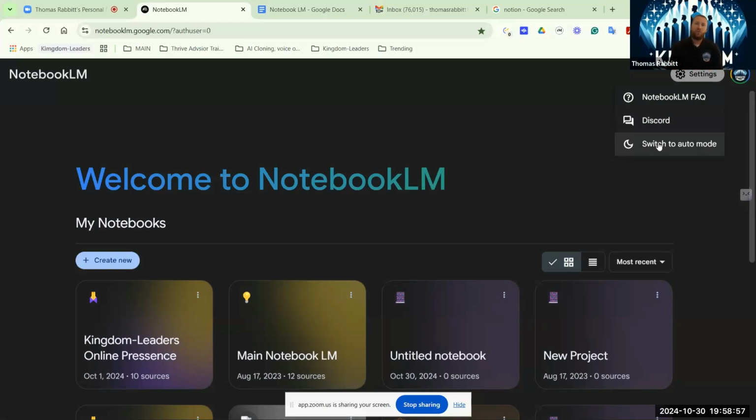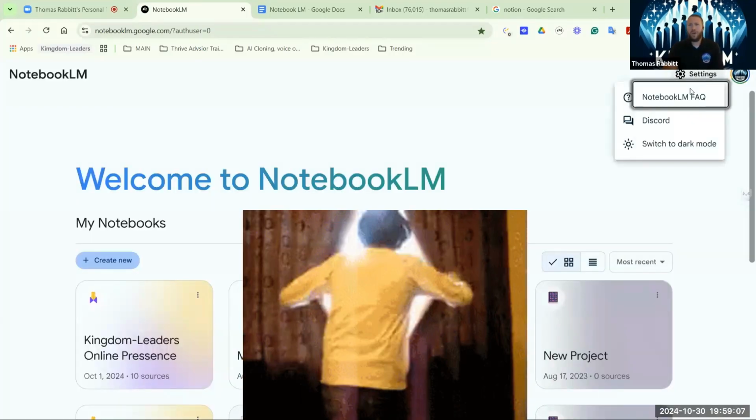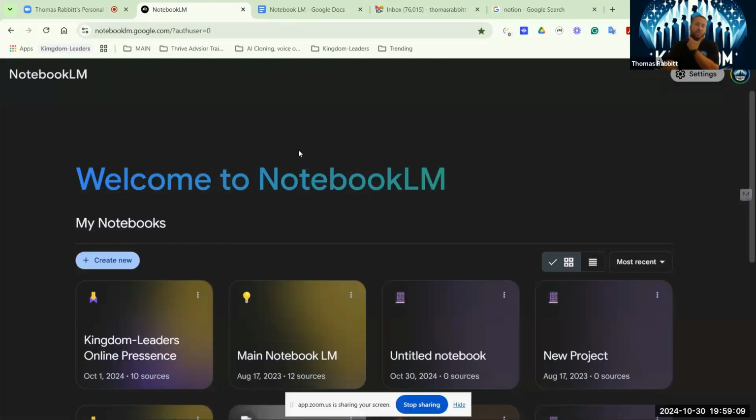And me personally, I pick dark mode for everything because I'm constantly staring at screens. So it's just the best option for me. And trust me, it is very bright. See, very, very bright. So I definitely switch it to the dark mode just to be able to see that.